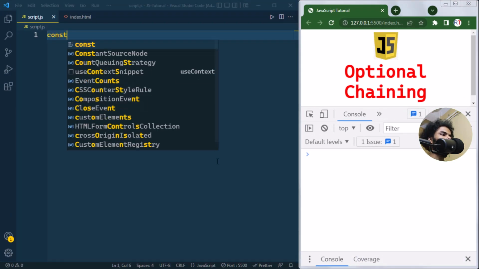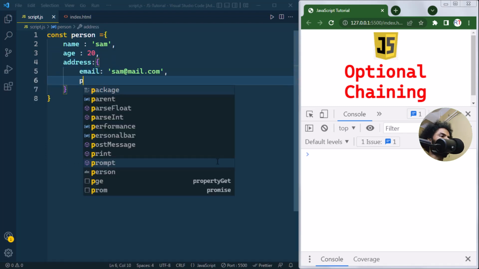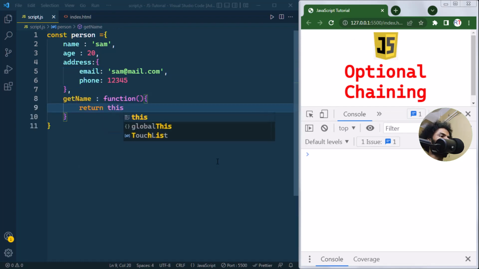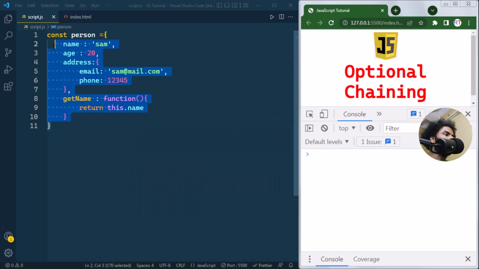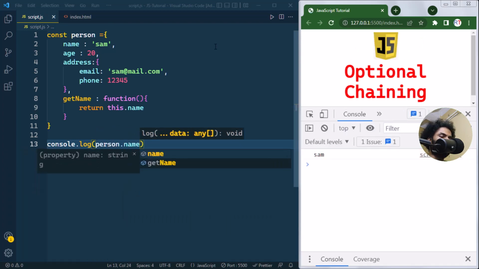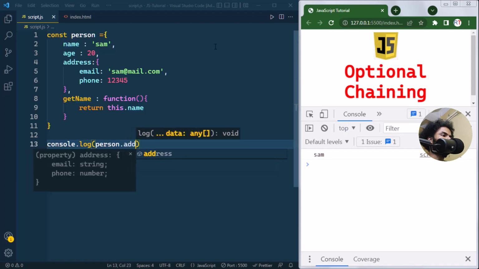Suppose we have one person object with the name and the age property, and also we have one nested object address with the email and phone number, and also we have this getName function which returns the name of the person. So here is the person object with the properties, the nested object, and one method. Now we can access the properties of that person, so we can write person.name to access the name, and also we can access the nested properties, so we can write person.address.email.